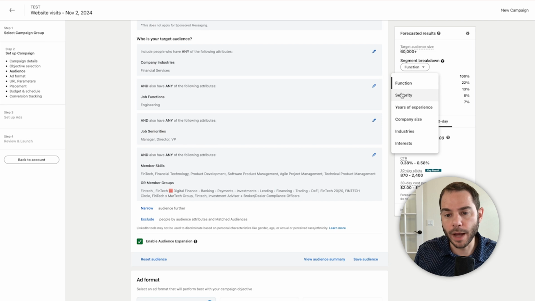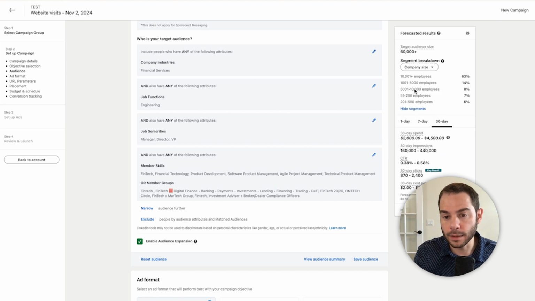I can also look at this by seniority, years of experience, company size, and industry. So I haven't selected a company size on the left. So if I click that, I can see that most of them are falling into very big companies, the 10,000 and up, while only 14% are from 1,000 to 5,000 employees. Also important to mention is this enable audience expansion checkbox here.